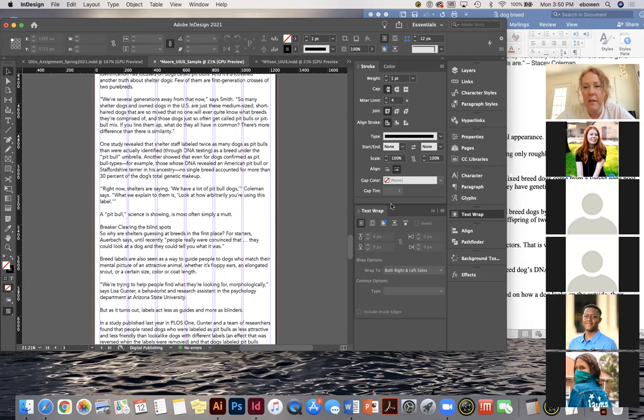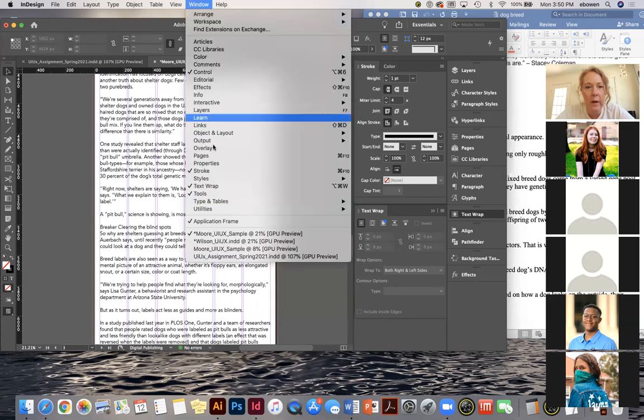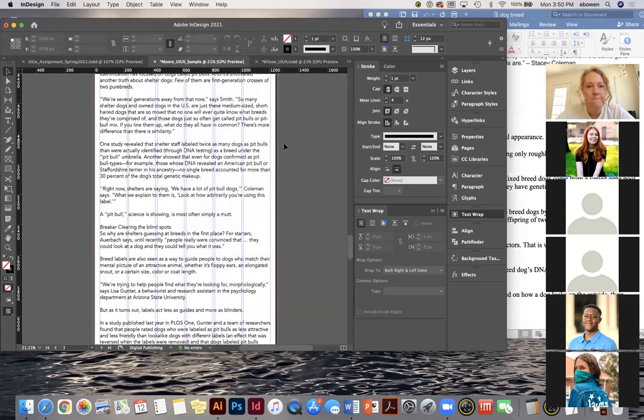If you don't see your windows on the right, like the text wrap window, again, it's under Window, Text Wrap. But you also have it in the control panel up here. You have those icons. It's not labeled, but I think if you hover over it, it'll tell you what it means.